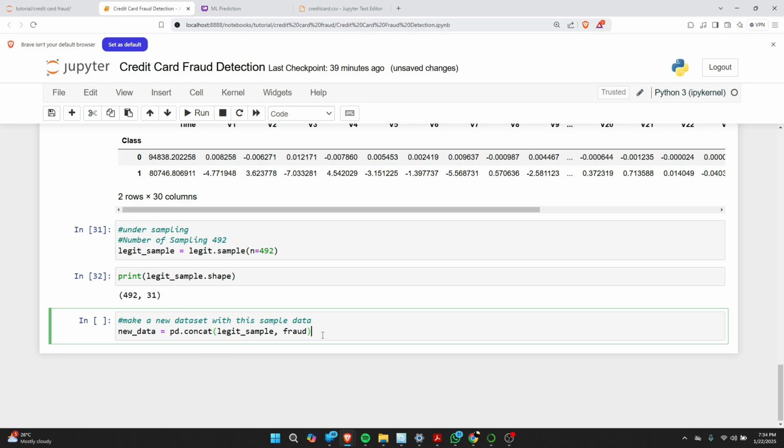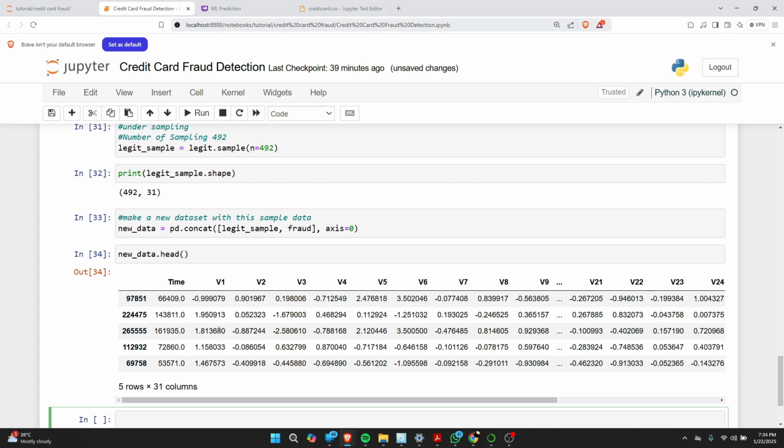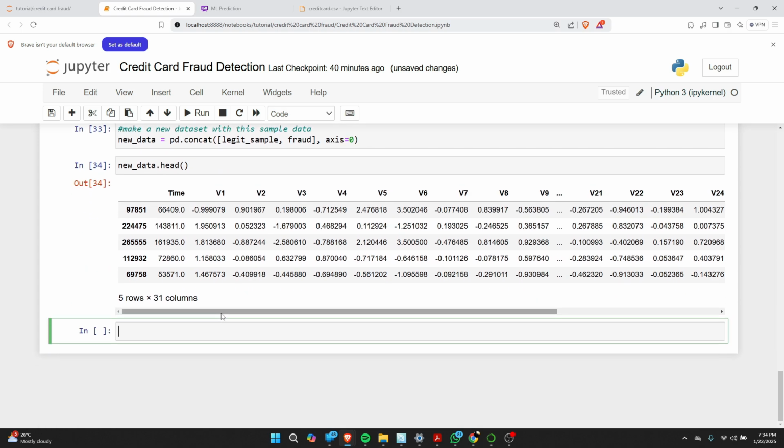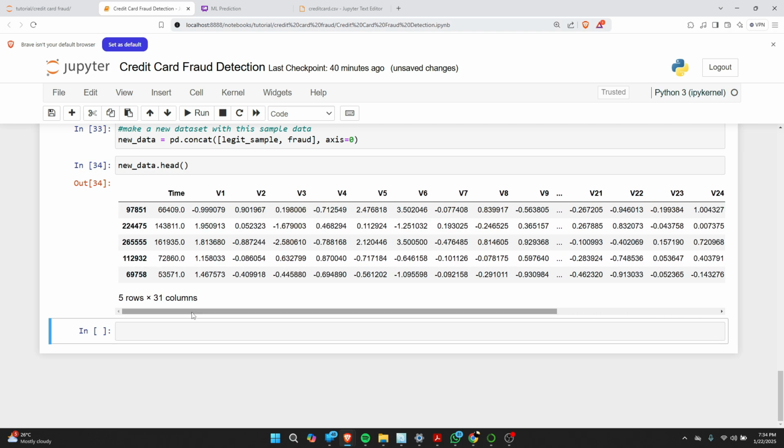I think everything is okay over here. We simply need to do one more step, that is, we need to define an axis. I'm going to use axis as 0. So let's check once. I'm going to use new underscore data and pick the head function. Yeah, as you can see, our new data is now plotted over here.